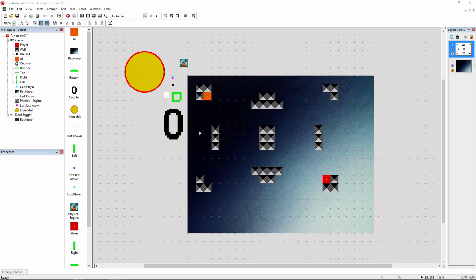So I've updated a few things for my AI, the first of which is I can sense you through walls. If you're too close to the AI and you move, it will sort of hear you and be like, oh, I think that's where the player is or was. And it'll sort of search that area.